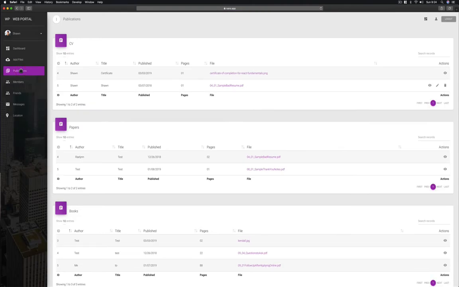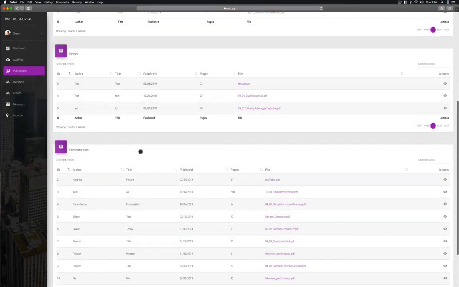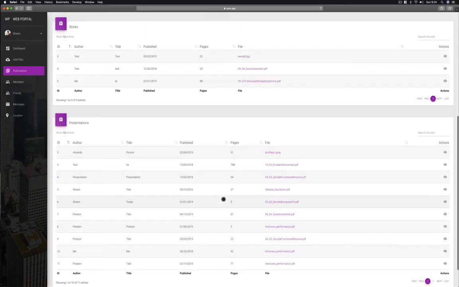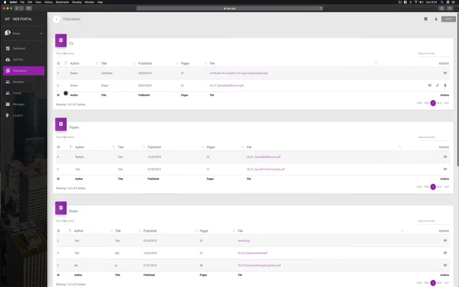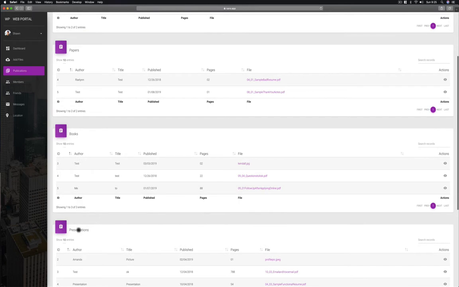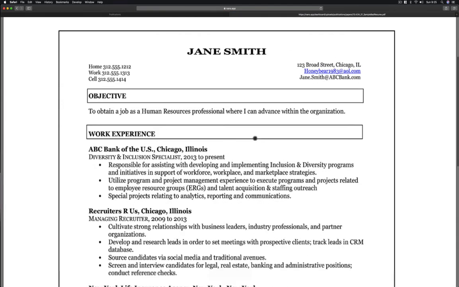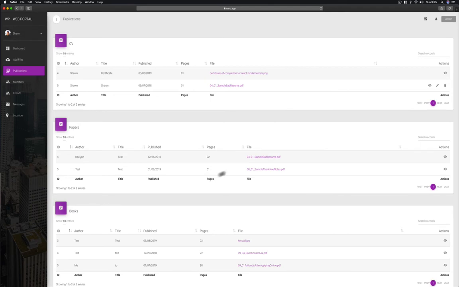The publication tab over here lists all the publications for the whole site that you and other users have uploaded. Same type of table. It breaks it down from CV, papers, books, and presentations. The CVs, you can see same thing. So this author, let's see, Raylan here, uploaded this one. I can click and I can see what she uploaded. That type of document there.